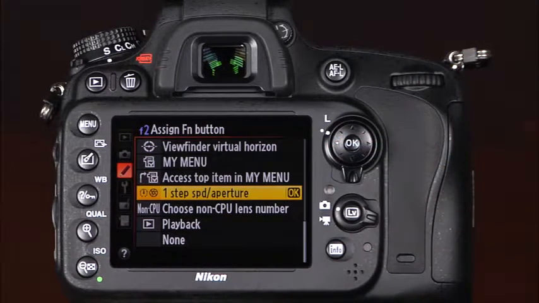By default, your camera is set to use 1/3 steps for changing exposure. With the One-Step Speed Aperture setting, you can press and hold the function button while rotating either of the command dials to change the aperture or shutter speed by one full exposure step.